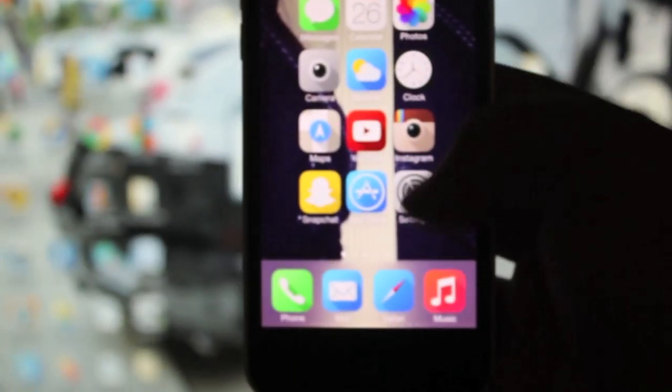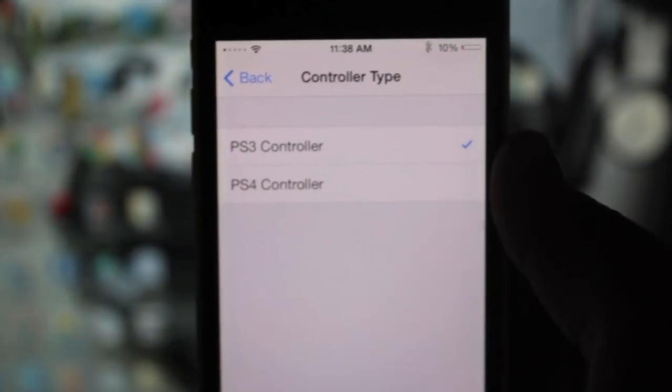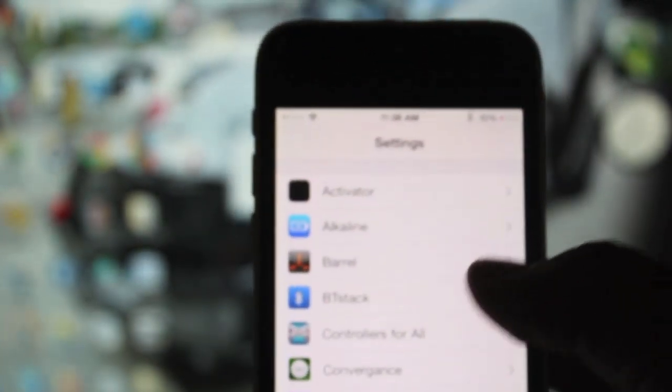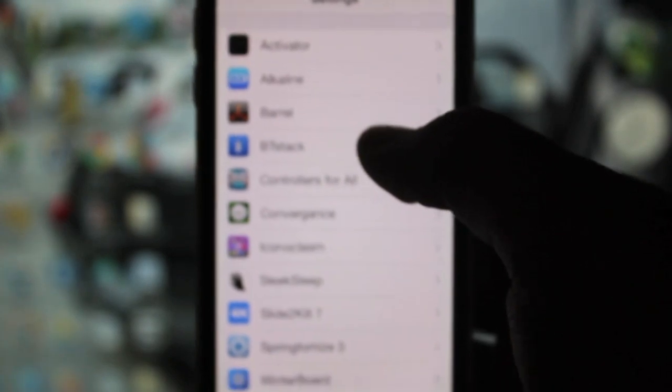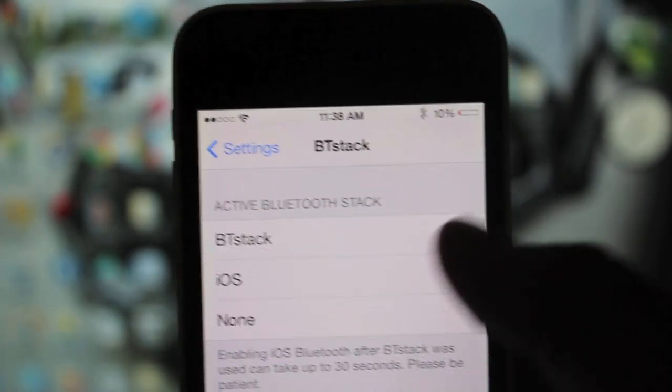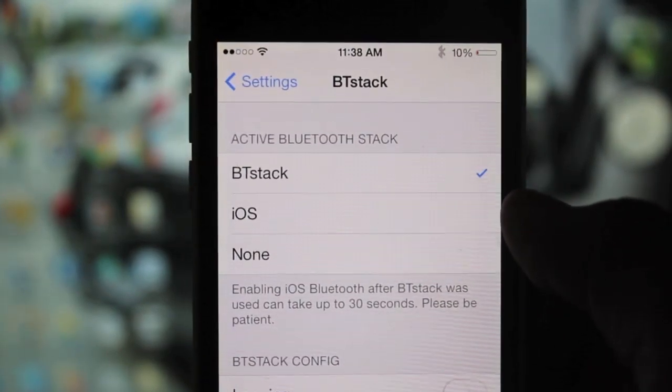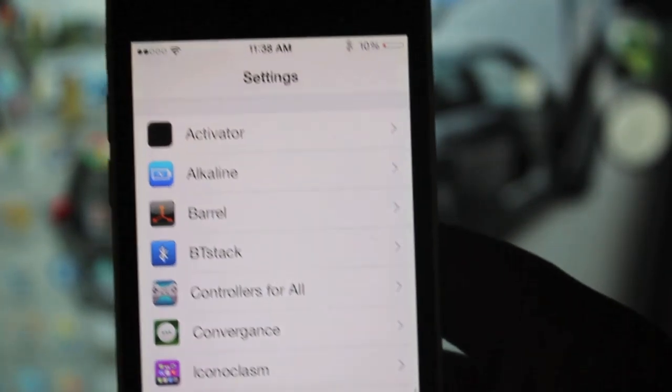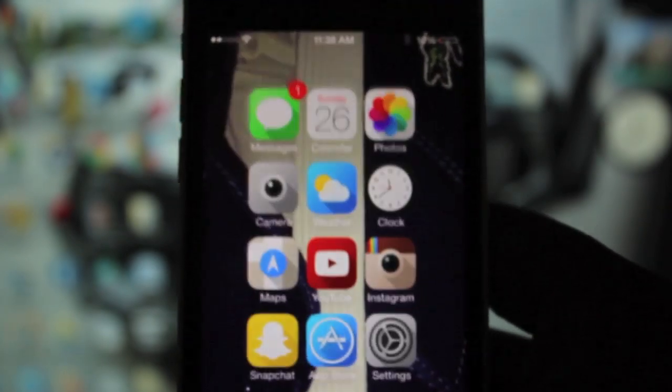From here, you want to go to your phone. You want to go to Settings. You want to go down to Controllers for All. And then you want to pick if you're either using a PS3 controller or a PS4 controller. And then from here, you want to go back to your settings. Go to BT Stack, as you can see right here, and it's either going to be on None or iOS. You want to change it so it can be on BT Stack. Once it's on BT Stack, you can exit out.